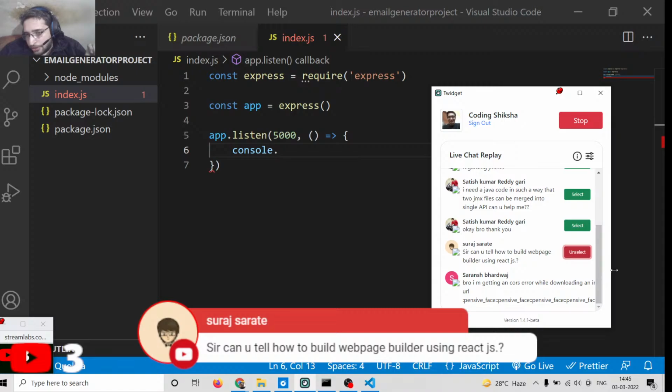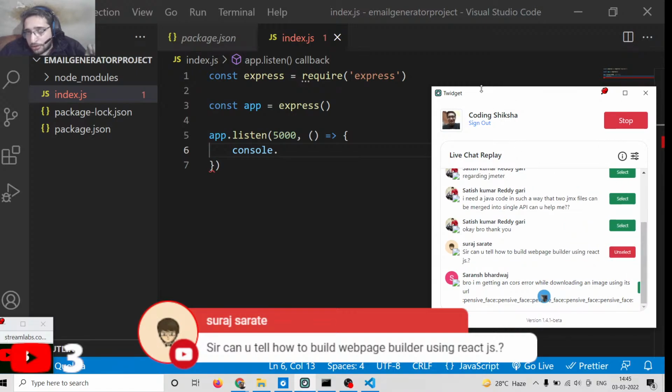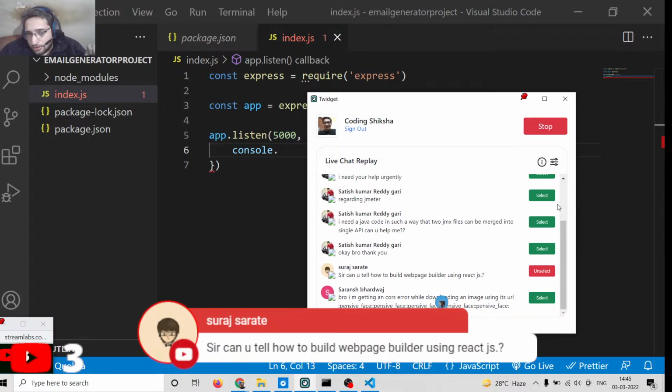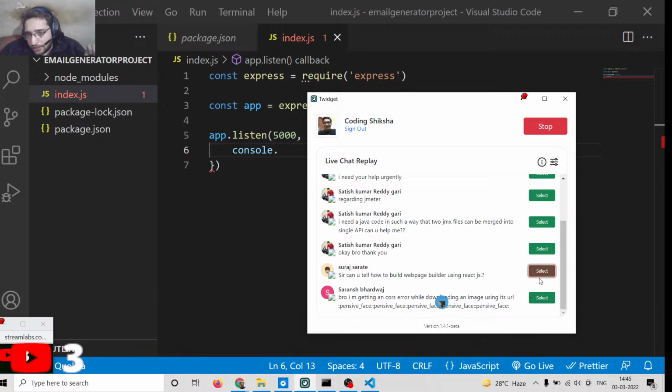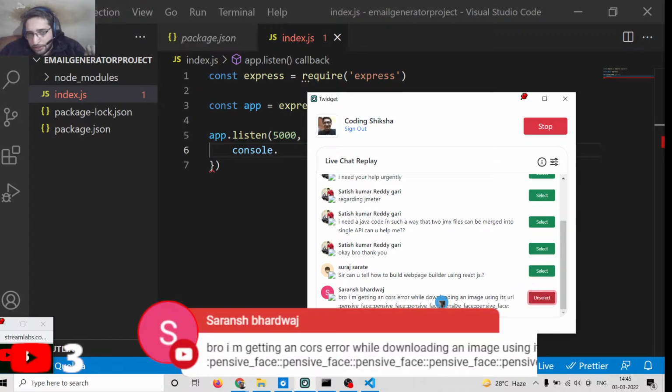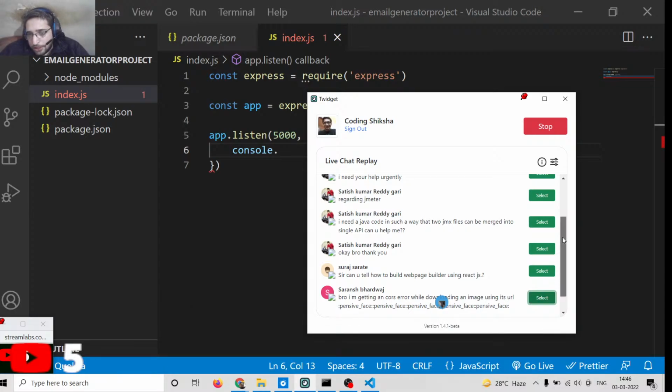And one other comment is there. Let me read this comment. Saransh is asking, bro, I am getting a CORS error while downloading an image using its URL. I don't get this question. Saransh, you can do one thing. You can email me at my email address, which is geekygautam1997 at gmail.com. In the channel description there is also a Hangout ID. If you are facing this issue, you can ping me at my email address.